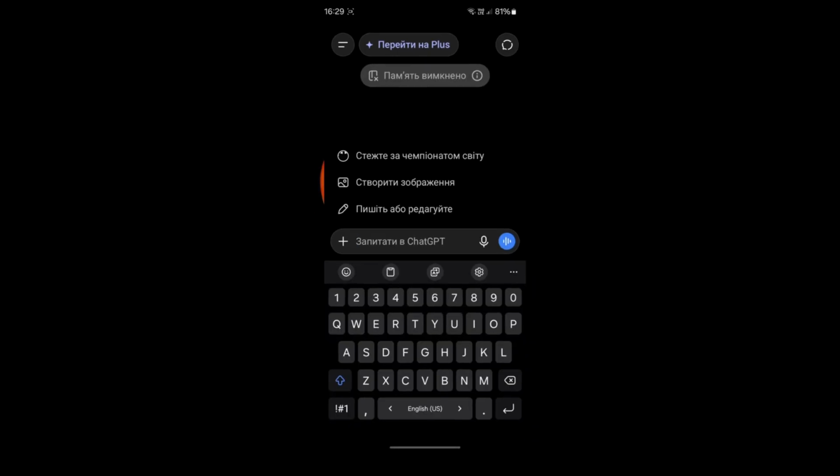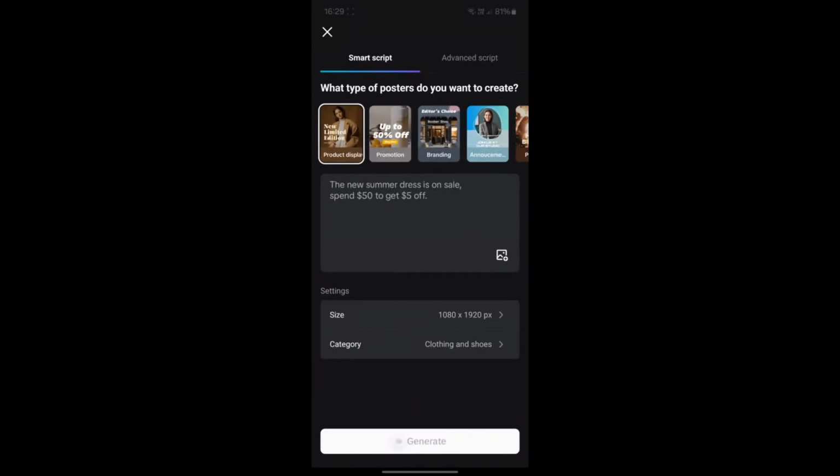Now let's return right here to CapCut, this handy program where you can create amazing content. You've input your prompt, and now as you can see here, simply press the Generate button and you will be presented with a beautifully generated image right away.